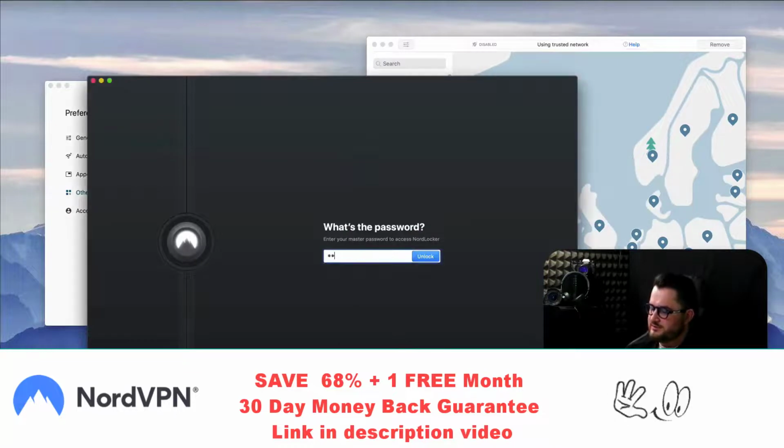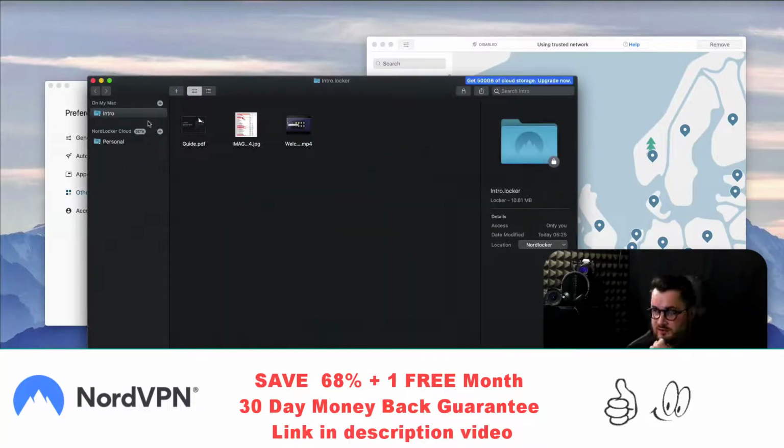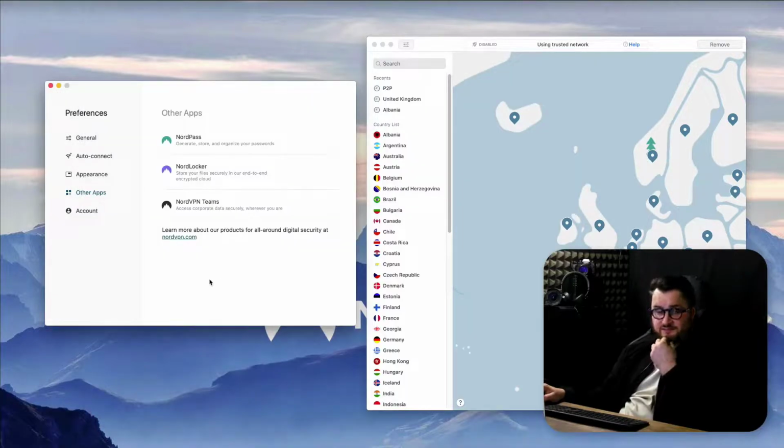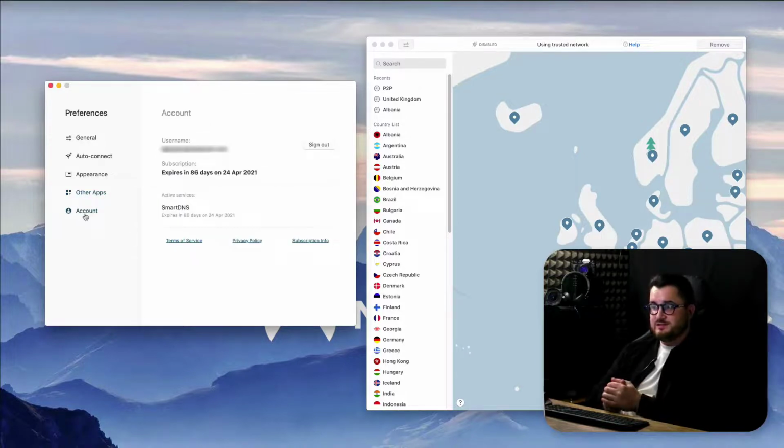So here it is. You must enter your password. And then it unlocks and you have your files over here. It gives you 3 GB free right off the bat, and then you can add 500 GB for a paid subscription. And then NordVPN Teams is something that you might want to consider if you have a business. And then the last final piece of the puzzle is your account, which pretty much just holds your expiration date.